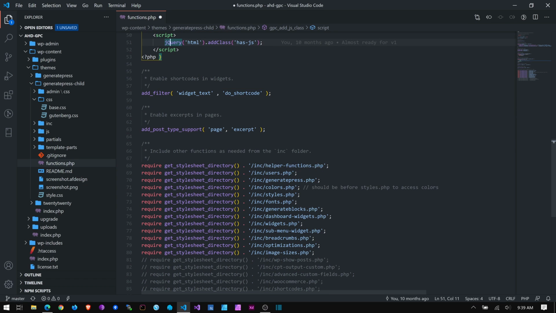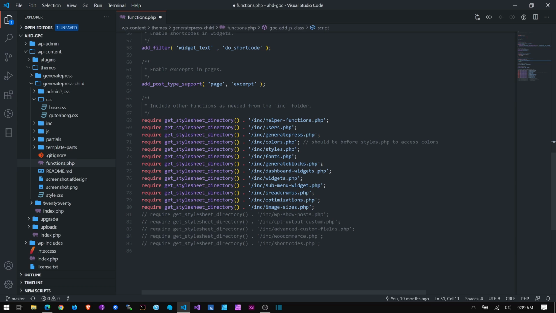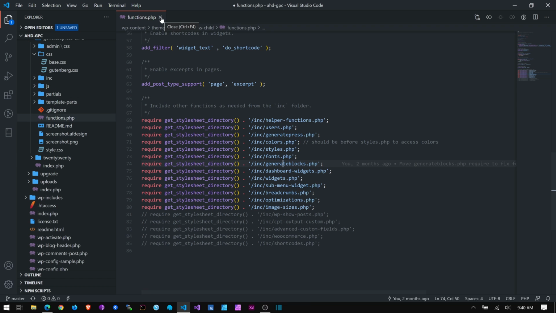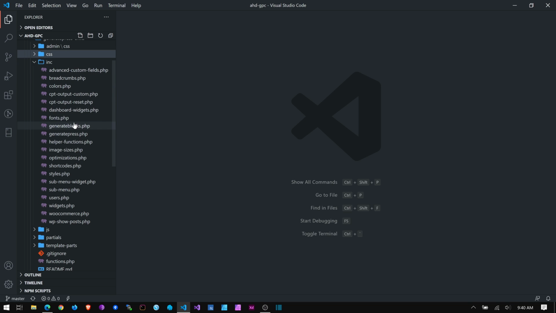I do like shortcodes in my widgets. I like excerpts in my pages. And here's all the other stuff. So I have all these includes that I'm going to go through, these files one by one. But I wanted to do it this way so that if I'm not doing anything specific with GenerateBlocks, let's say, maybe the site doesn't require it, you know what, just comment it out and it won't even be included. So I wanted it to be very modular, component based. But yeah, so it pulls from everything in this inc folder.